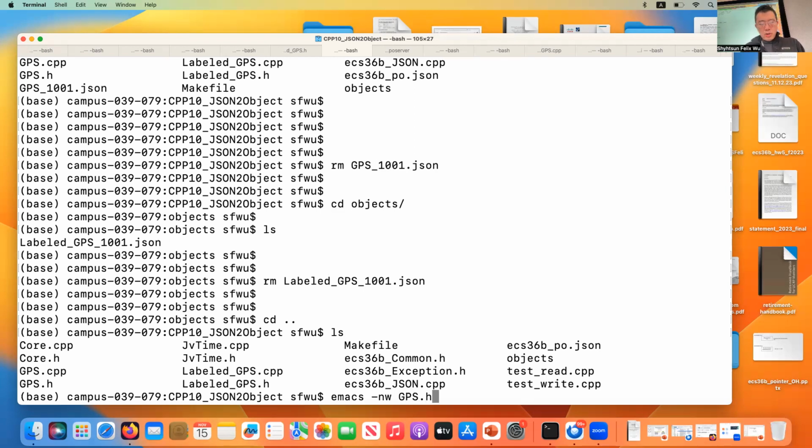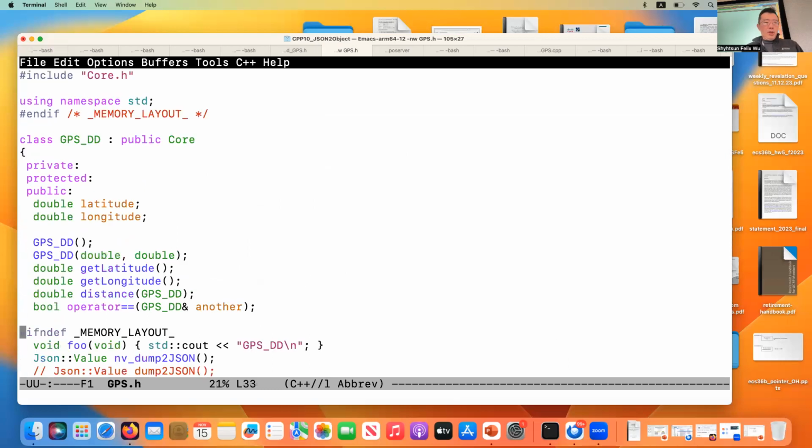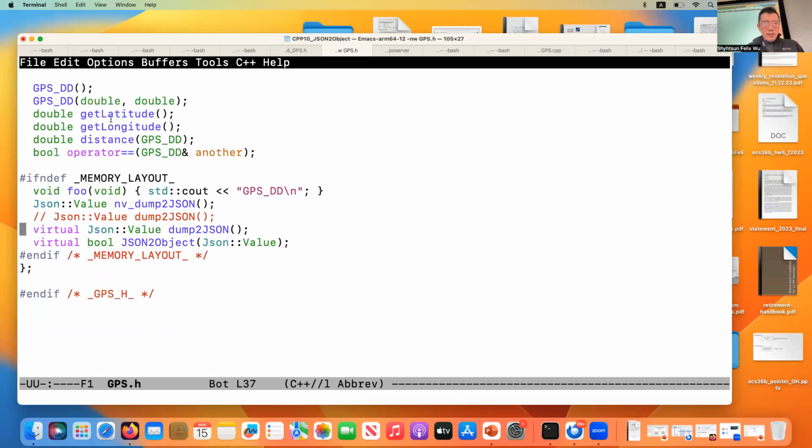gps.h. So I present to you one particular new function, which is the complement to dump to JSON. So it's a two-way street. Dump to JSON is converting a C++ object into a JSON representation, while the second function, called JSON to object, is the other way of the street, which is converting from a JSON to a C++ object.